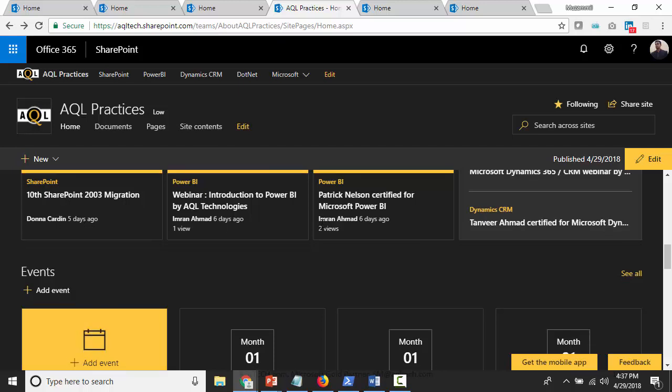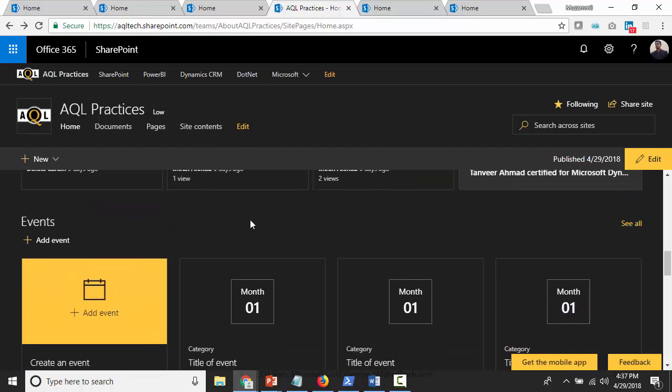Now, usually I get this question, how about events? Are events being rolled up? No, as of right now, events are not being rolled up from associated sites to the hub sites. It's only news, documents from the highlighted content, and then activities from the sites Webpart.